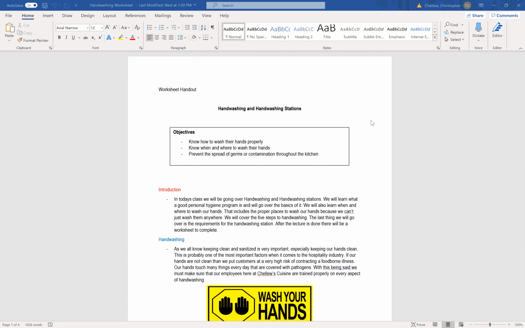So this is my handout on hand washing and hand washing stations. The objectives for this are for people to know how to wash their hands properly, know when and where to wash their hands, because you can't just wash them anywhere in the kitchen, and prevent the spread of germs or contamination throughout the kitchen, because we don't want our employees or even staff members to get contaminated.